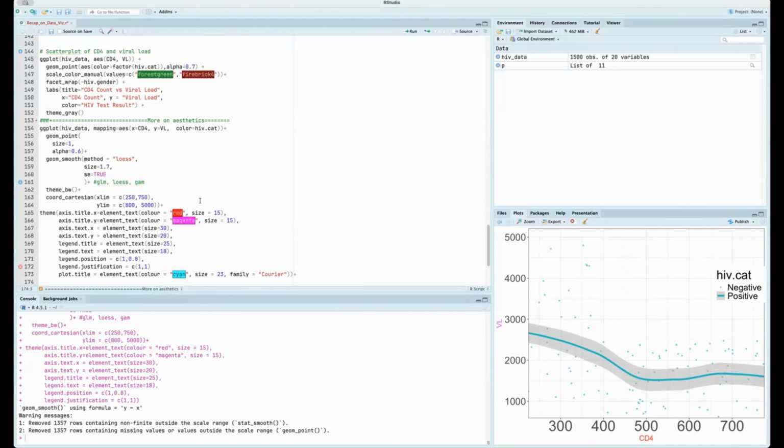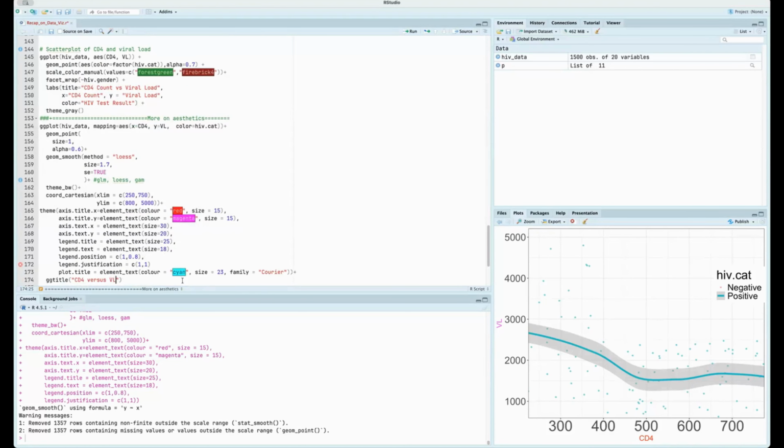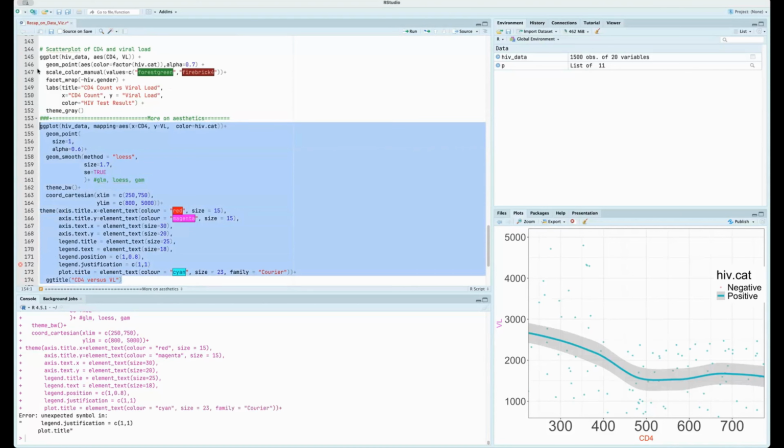I can now put the ggtitle. I know you saw this in the quiz. So this is how you can do it. So CD4 versus VL. This is something that we can check and see how the plot will look. Error in... okay, I did not put a comma there. So that's okay.